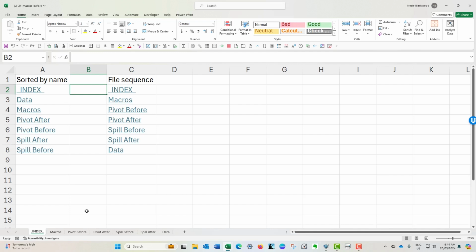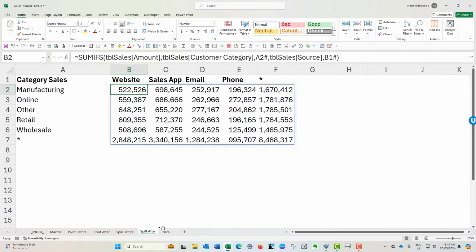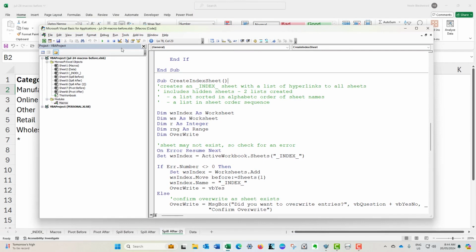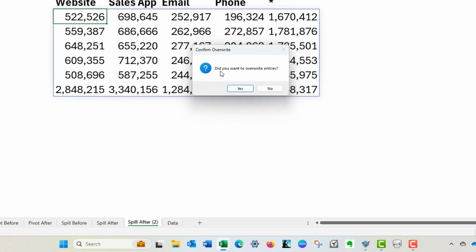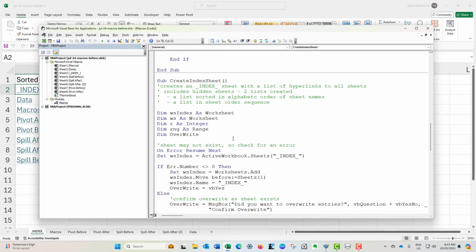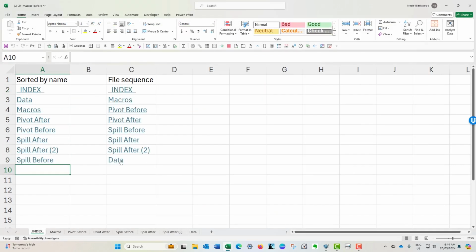Now, if it already exists, let's make a copy of something just so we can see that there's a new one. I'll make a copy of this spill after. It's got the number 2 there. So if I run that again, the index sheet already exists, so it recognizes that and it just updates the ones that are there. So I can go here and run it again. Now, when it identifies that it already exists, it does ask you the question, do you want to overwrite the entries? And so I'm going to say yes. And so we can go back here now and we've got spill after 2 in there as well.